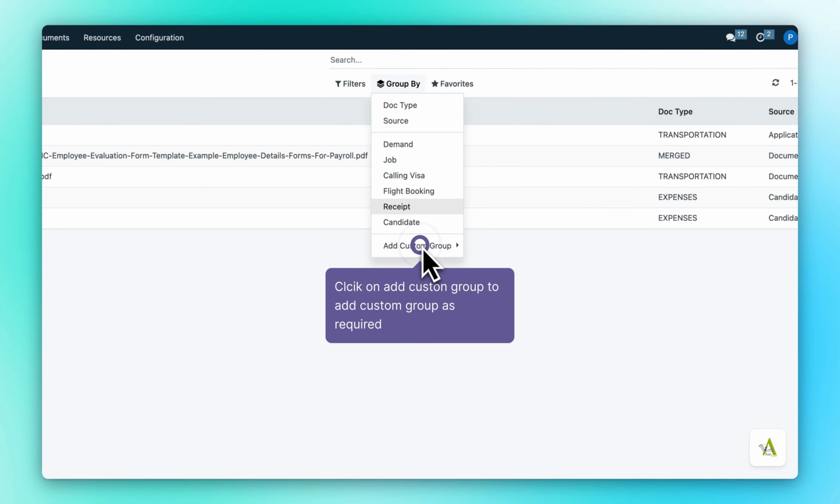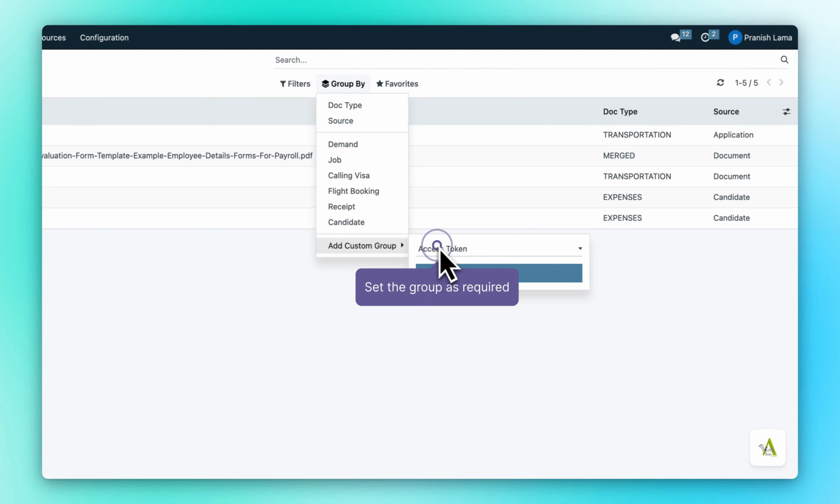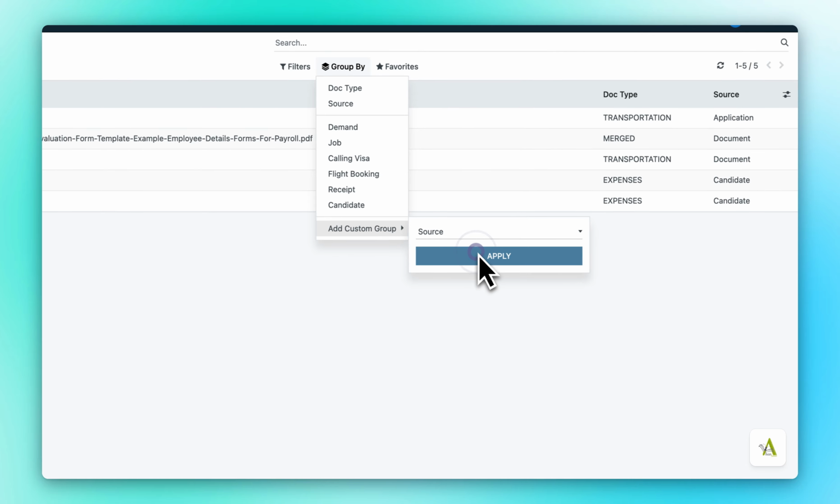Click on Add Custom Group to add a custom group as required. Set the group as required. After selecting, click on Apply to apply the group.